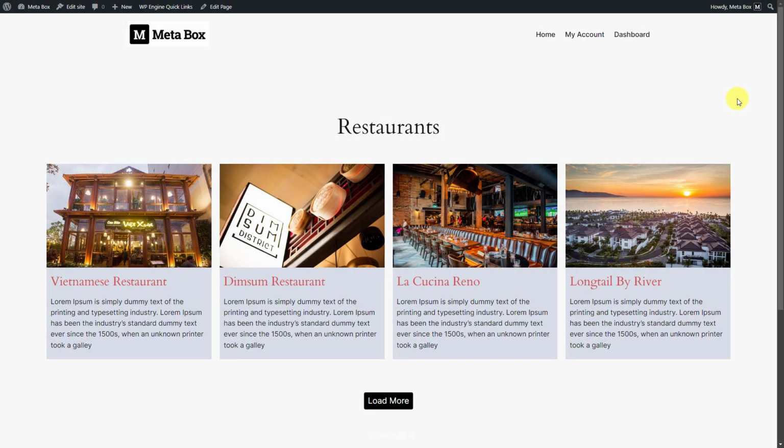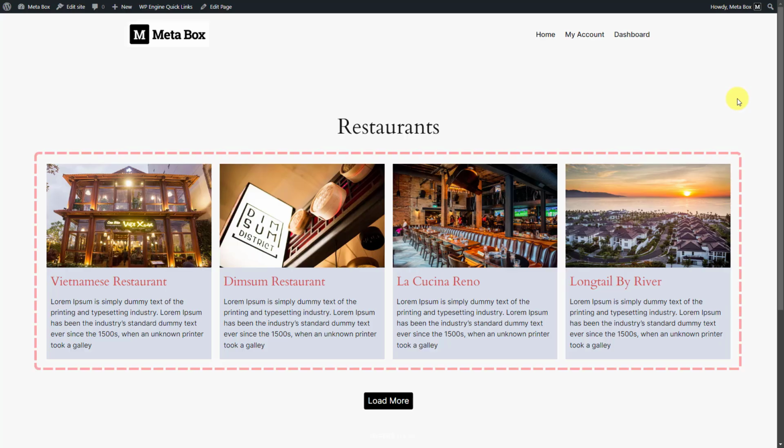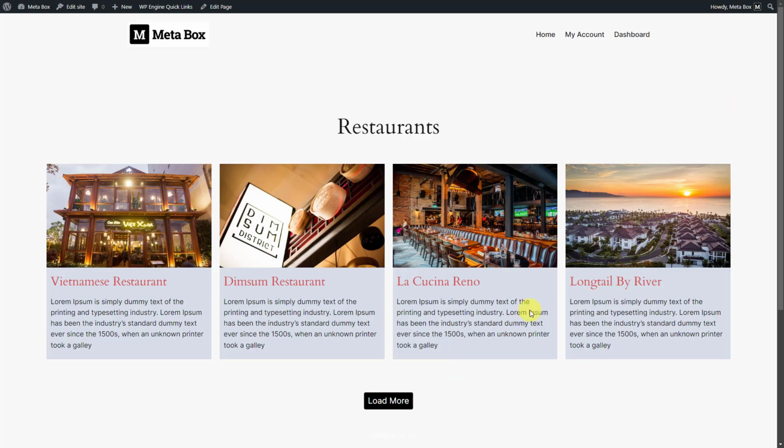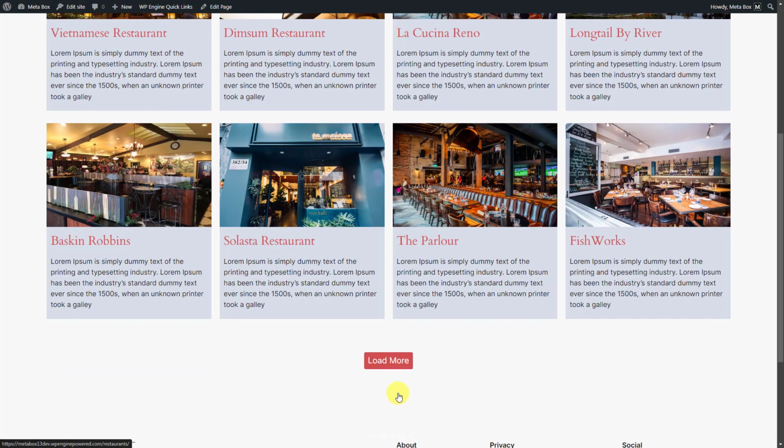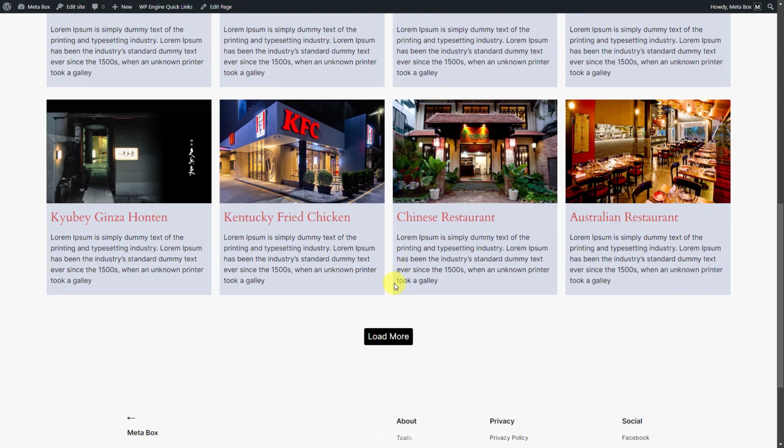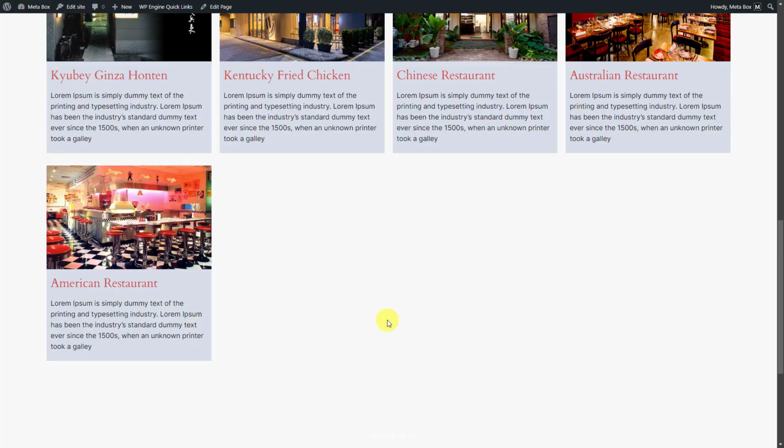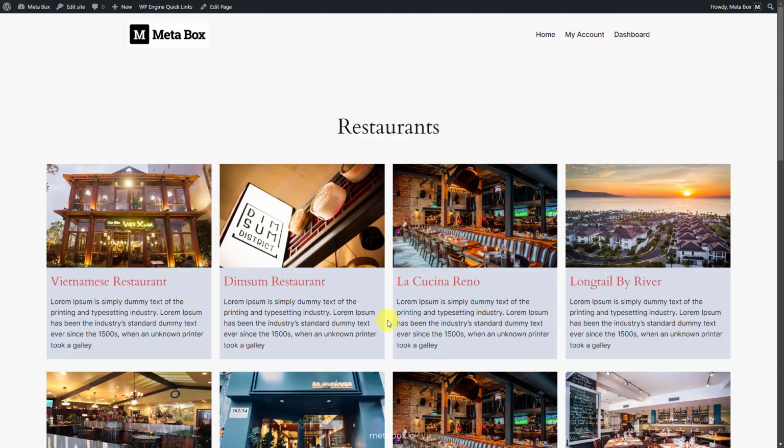Look at my archive page. It's showing some posts already. These posts are stored in a custom post type. When I click the Load More button, it will load more posts and display them instantly on the page. The number of posts to show at first and load each time will be set in custom fields. Let's get started.